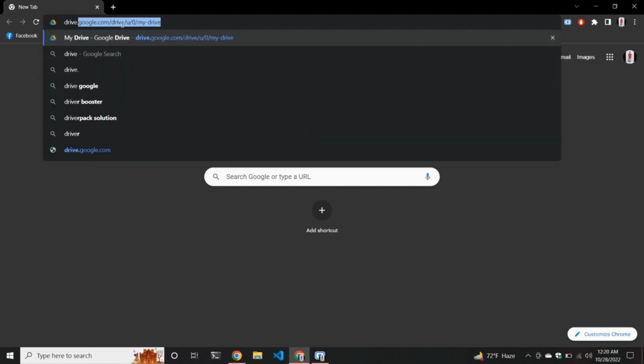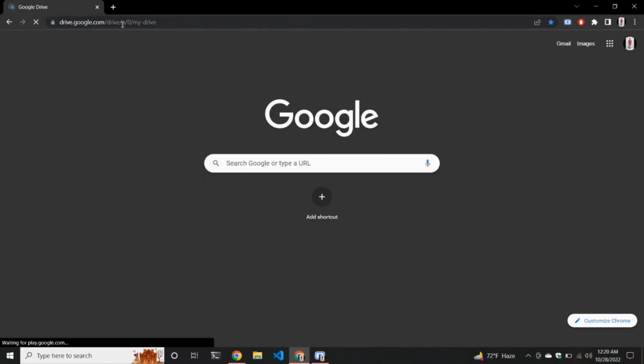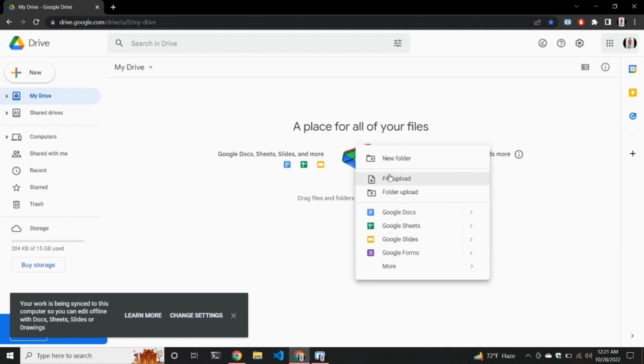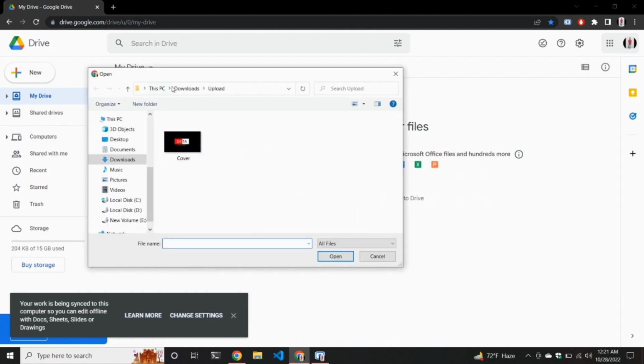I'm searching drive.google.com and search. So you can see the interface of Google Drive. Right click on the mouse and then you will see the option file upload. So you can upload whatever you wanted to upload in Google Drive.